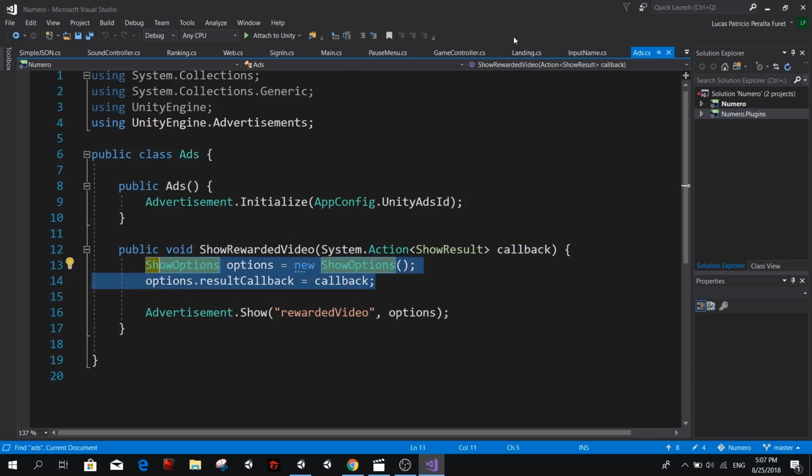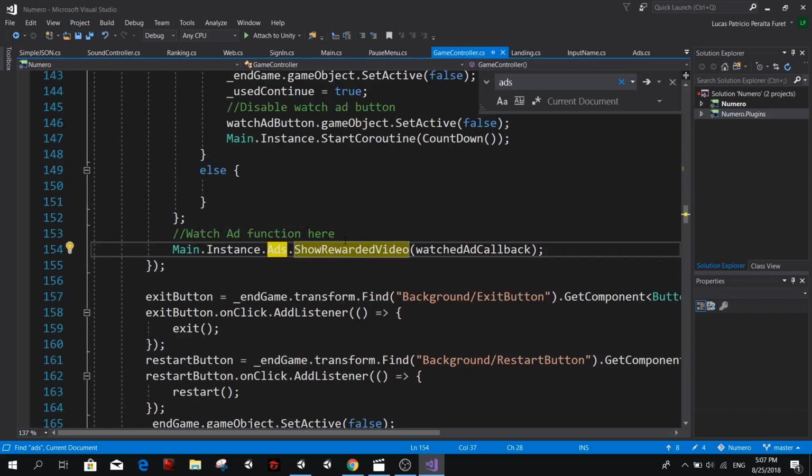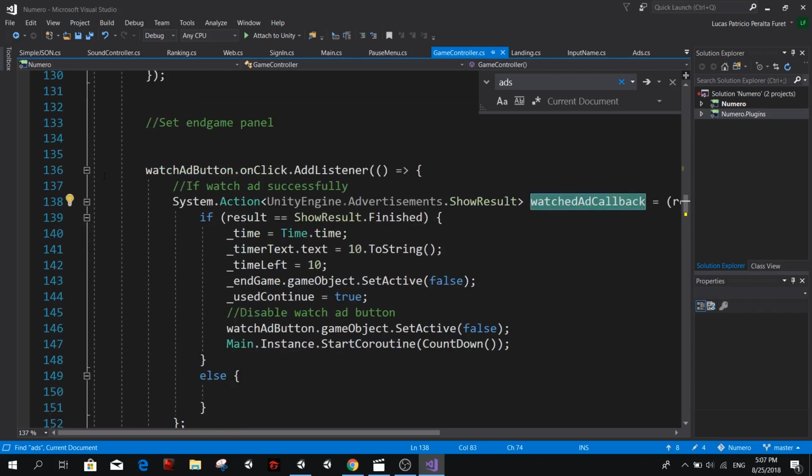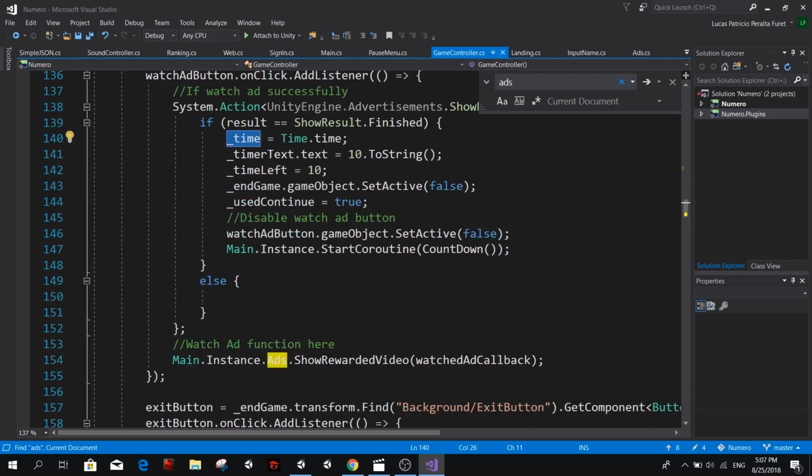So when we call this from the game controller at the end of the game, we can watch this, and then we can use this watched ad callback to actually reward the player. So if watched the ad successfully, we're going to run this function. We're going to set the time back to time. We're going to set the timer text to 10, the time left to 10, and the end game panel is going to be turned off.